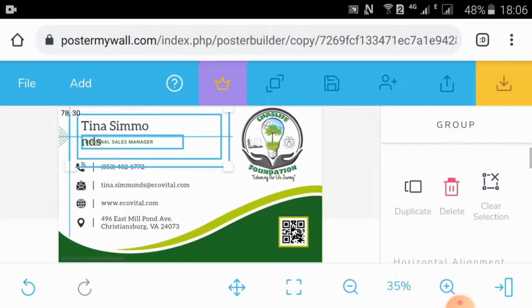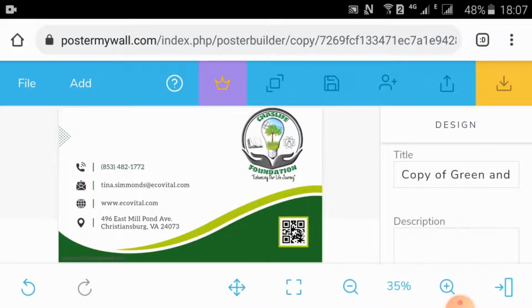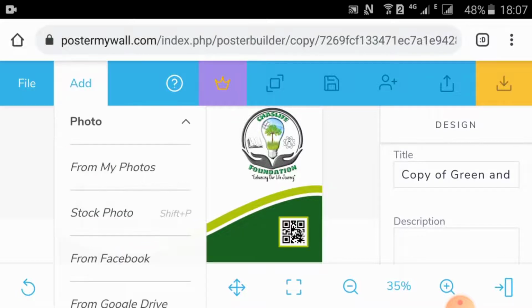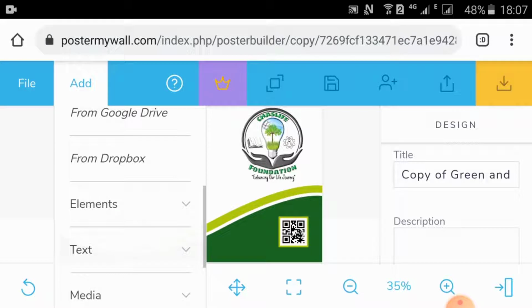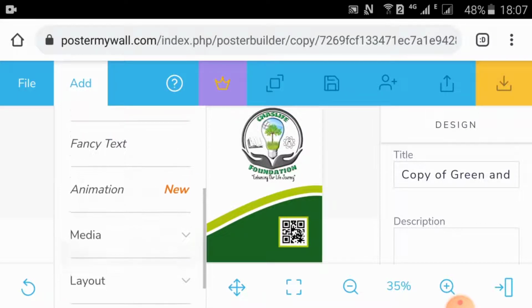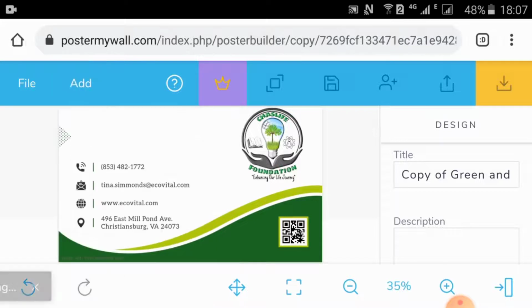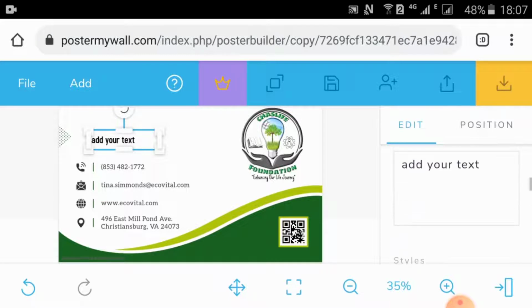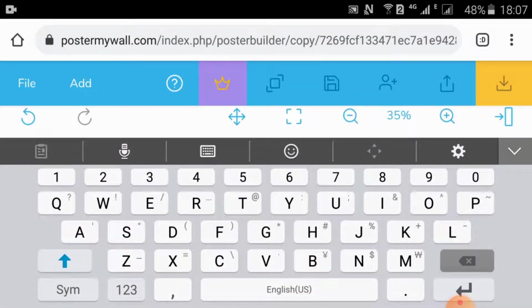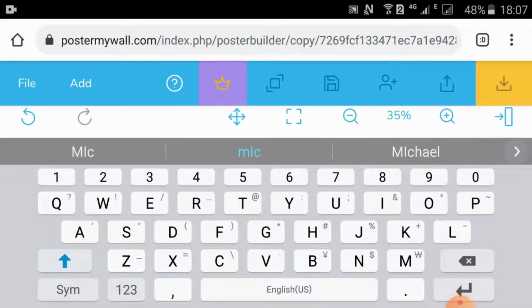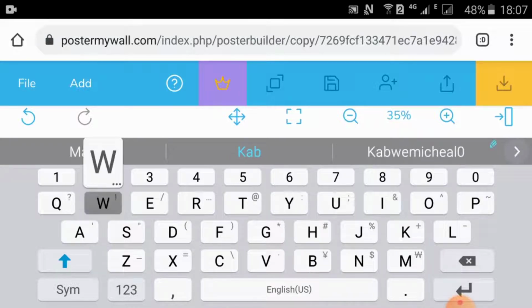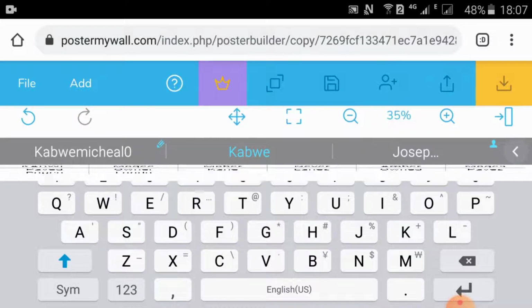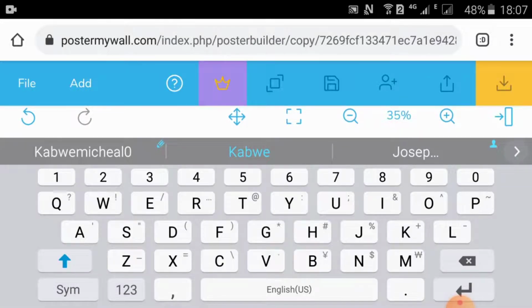Because this one is a bit difficult, I'll just delete everything so that I don't have problems. I'll just add some more. You can actually duplicate if you want. So I'm adding new text, just plain text. What is my name? I'm going to type it. That is my name. So I've edited my name. Let's see how it looks.